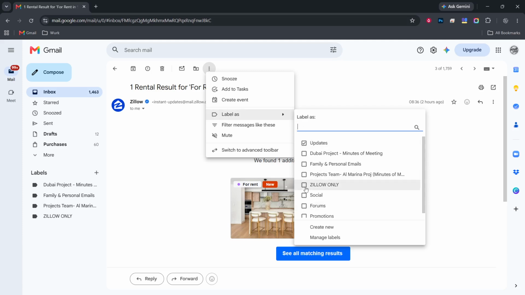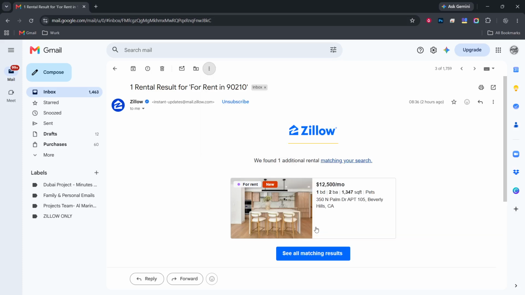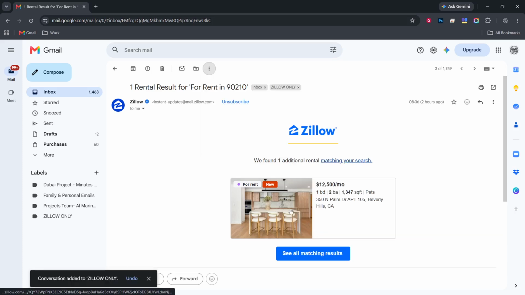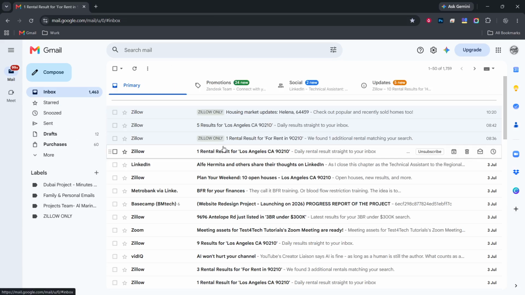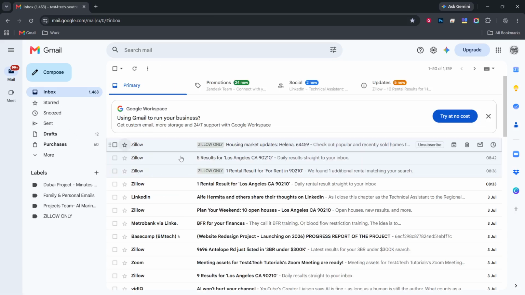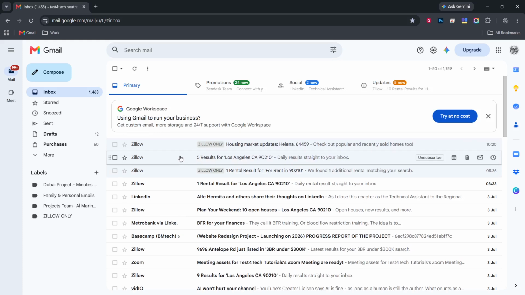With that, you have successfully labeled one email in Gmail. Remember, labeling is a simple yet powerful feature that helps maintain a tidy inbox. It allows you to quickly access important communications without sifting through countless emails. Make it a habit to label your emails as they come in. This proactive approach will save you time and trouble in managing your correspondence.